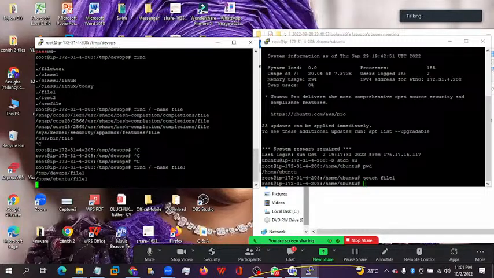So you can see it's getting us two files now. This is the second file. It's still searching because it's searching the whole system, so it's taking time. Let me just stop it. When you are running an operation and it's taking time, you can just stop it by pressing your Ctrl+C.